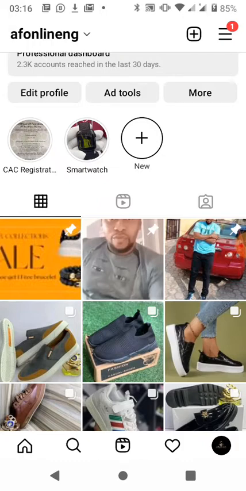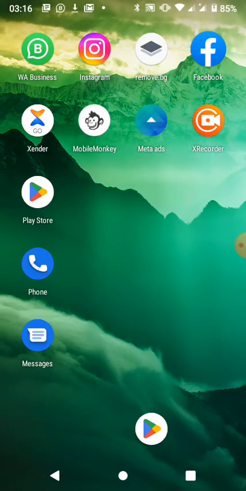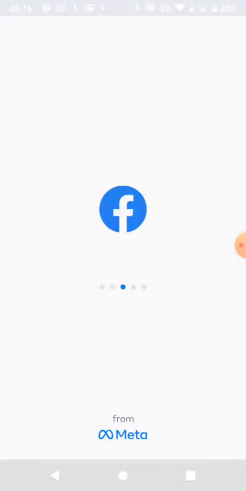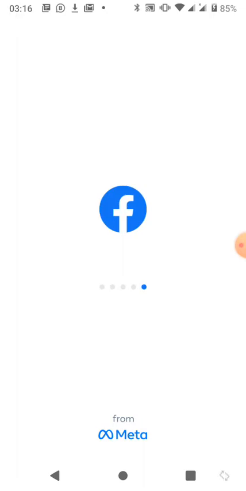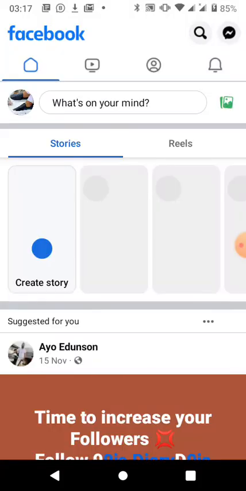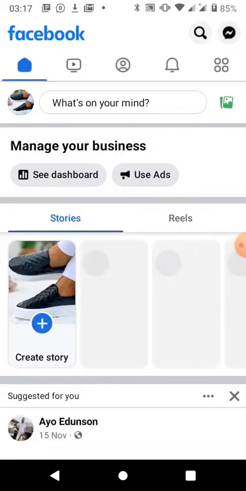And before you do that, you need to create a page on Facebook. You have to create a page on Facebook that you can link to the Instagram. Very, very important. So if you don't have a page, you need to create a page. So your page, you want a page to reflect what you do, right? So this is a page I created.